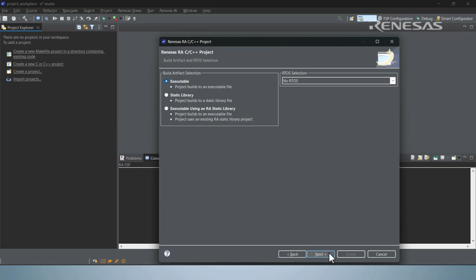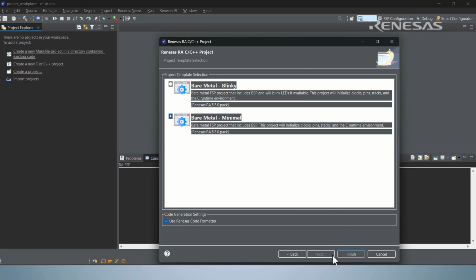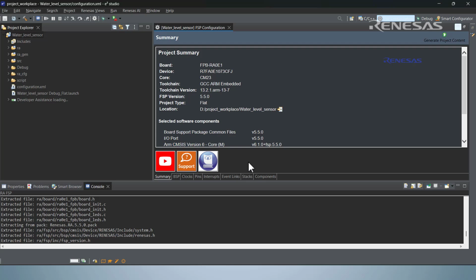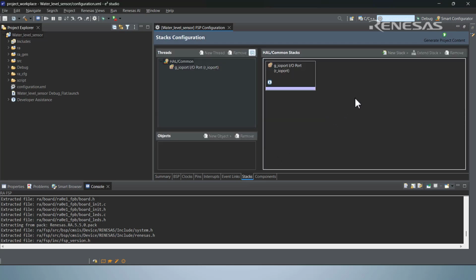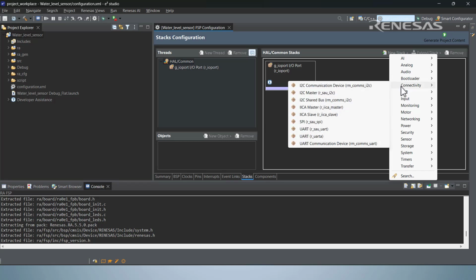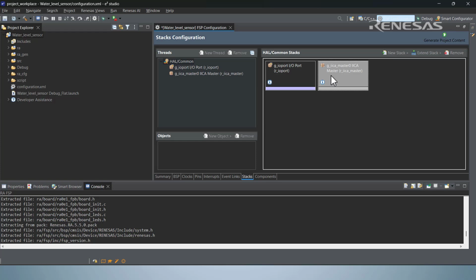Here select Executable and No RTOS option. Then press Next button. Here select Bare Metal Minimal and click on Finish. The IDE will take some time to load your project. In the FSP configuration file, click on Stack tab, then click on New Stack, then click on Connectivity. Here select I2C Master Stack.